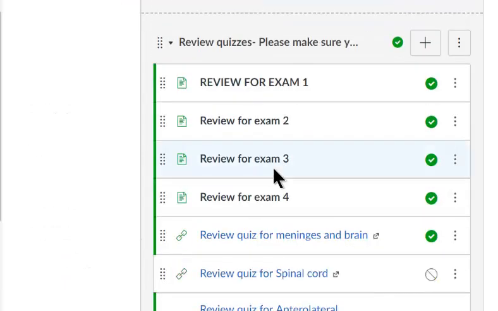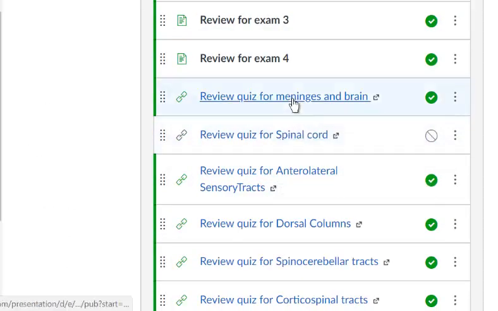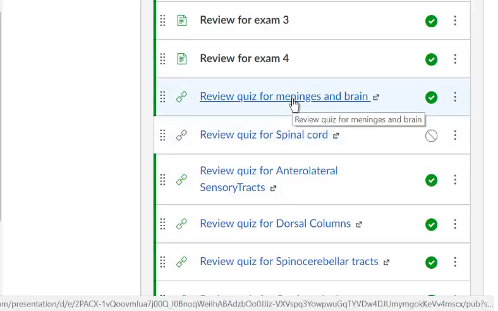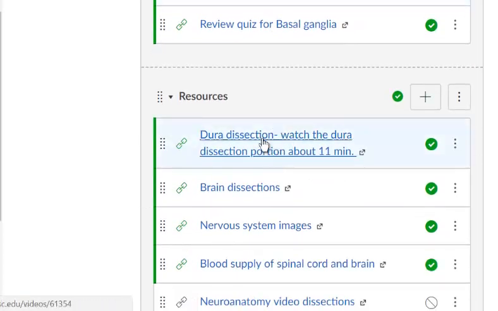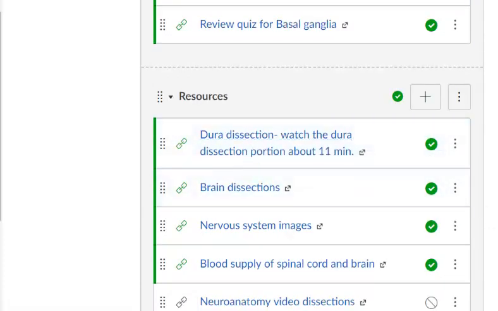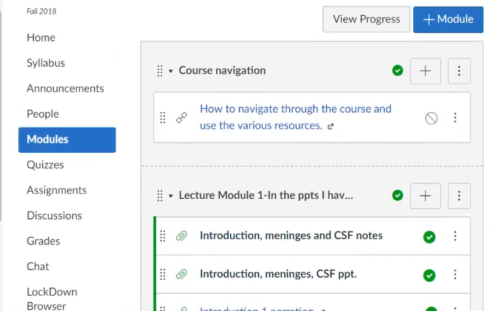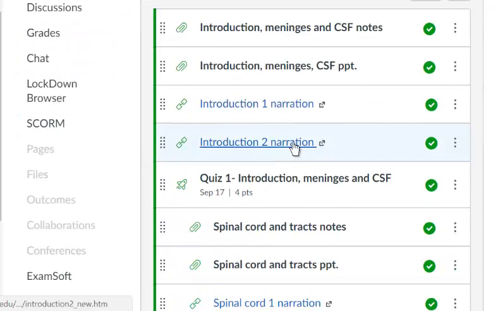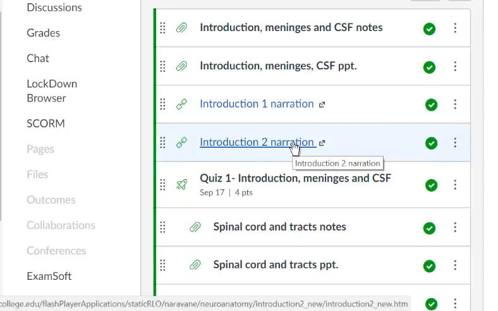And then I also ask you, as I showed you earlier, to look at certain quizzes. So here's a quiz that you might have to do for the first week. And then these are some resources. I ask you to watch the dura dissection and the brain dissection. So this is how you're going to go about it every week. So make sure you do all of these in the proper order. Don't rush through anything, because if you do, then you will find that you're not understanding the material.